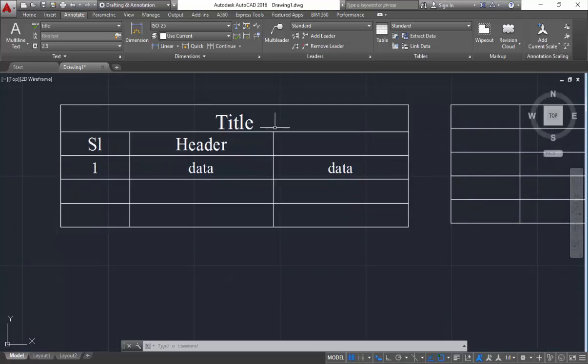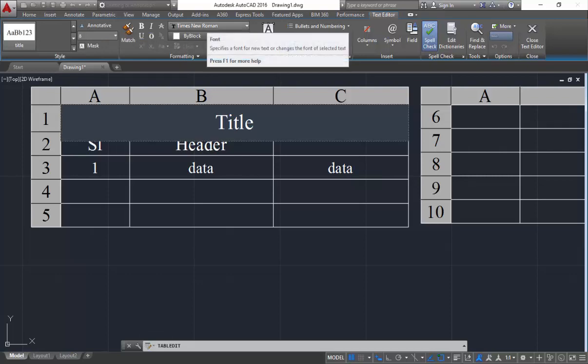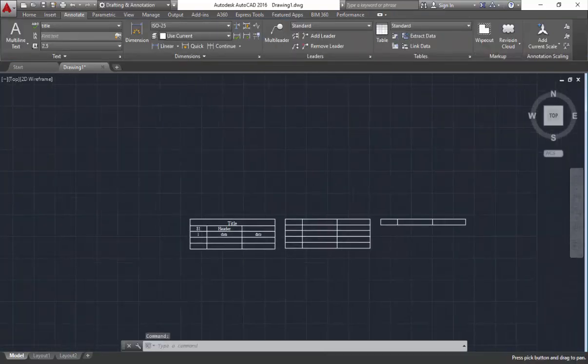You can just check it out over here. If I'm double clicking on this title one, you can see the text height is set as 8, the text font name is set as Times New Roman, the same thing I had set over there. Okay, so this is how you'll be creating tables and modifying tables in AutoCAD.